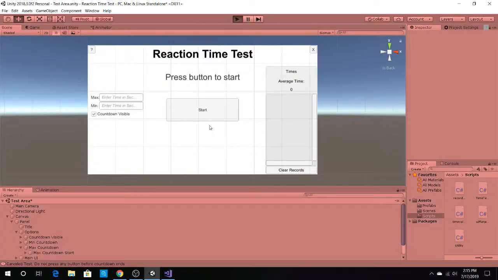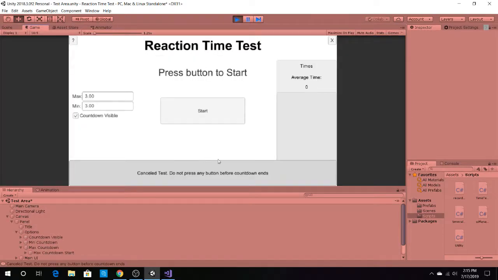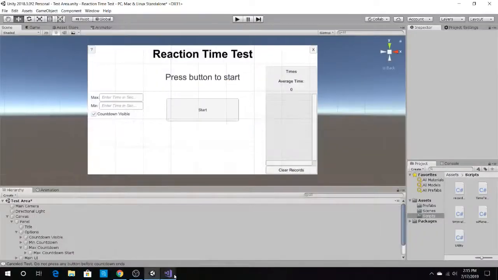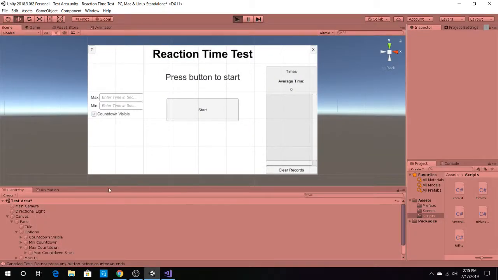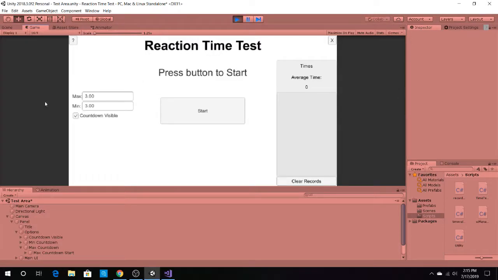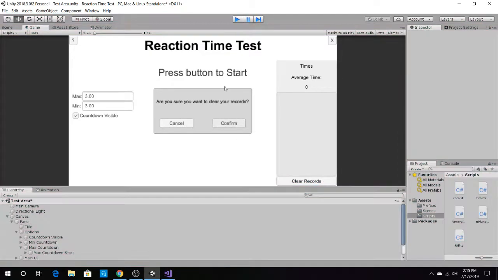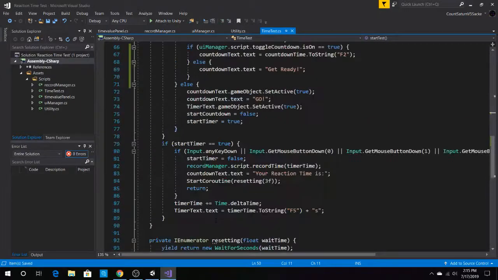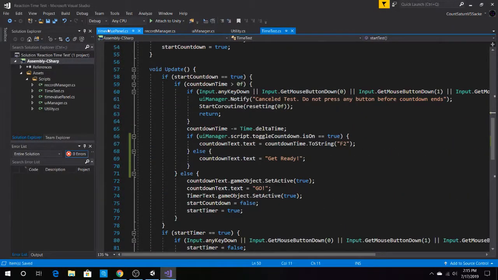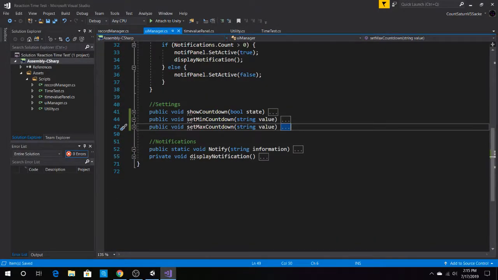Hold on a second. Cancel test. Do not press any button before countdown ends. I think that's fine. I think what I can do now is work on clearing the records, because right now this does nothing. And we probably should have that in the UI manager.